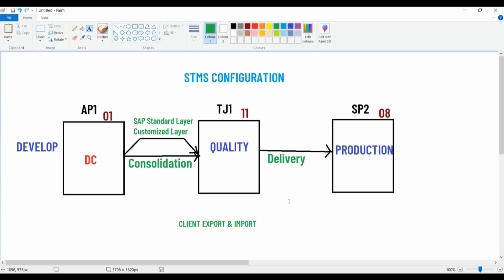In the next session we are going to discuss client export and import.